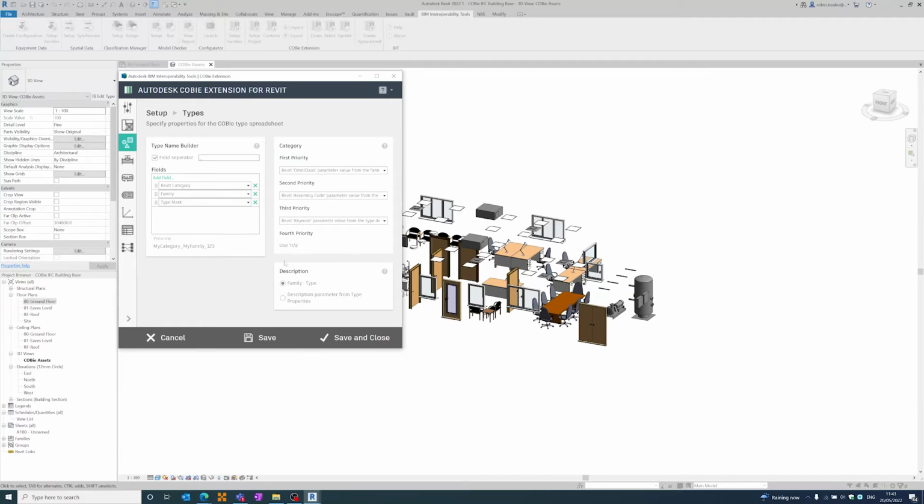COBie types are the same as Revit types. One type can have multiple instances. Name them as defined within your contractual documentation, and then set up how the category field will be defined. As I mentioned earlier, the category field needs to link directly to your common classification system, which in the UK is Uniclass 2015. Therefore, our first priority needs to be what we've set up earlier on, which is our classification manager Uniclass PR parameter value.